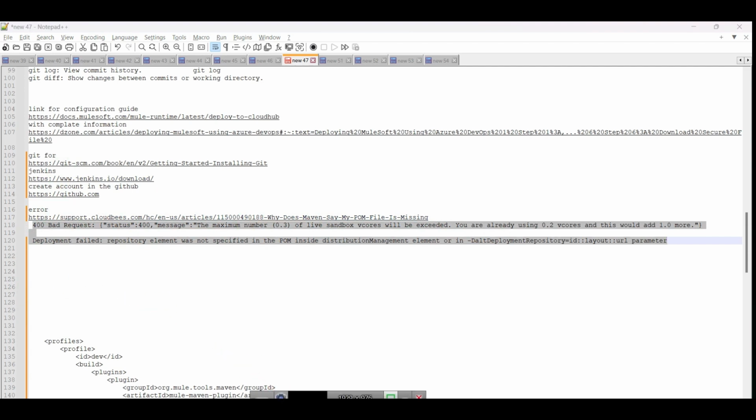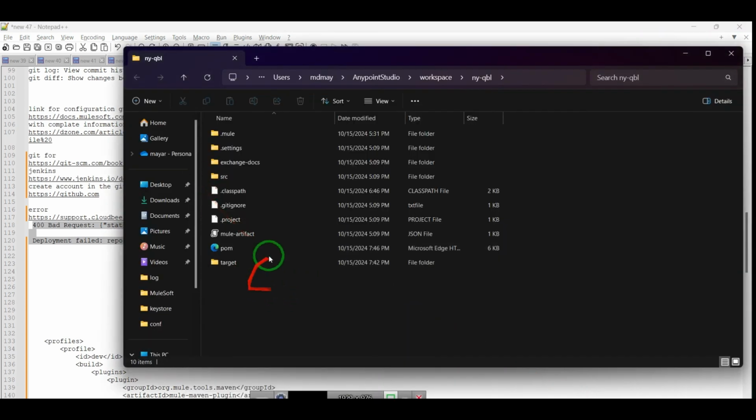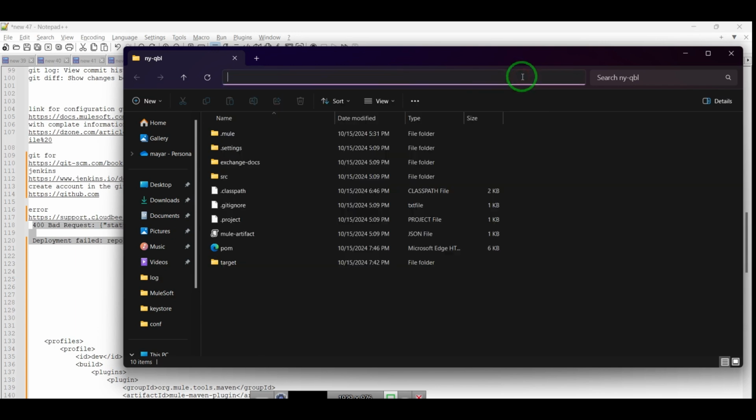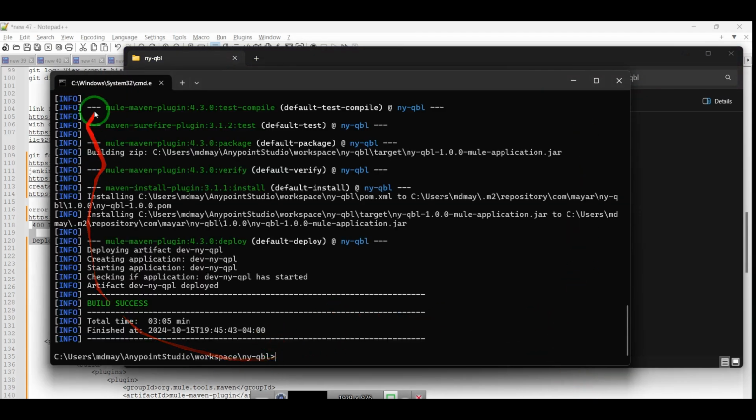So the question is how to install it now, because it's different. How should I install the test or another environment? We do the same thing. We just type cmd. Oh, we already have it right here. Again, we already opened that one. All you see, we did it. Maven clean deploy -DmuleDeploy.